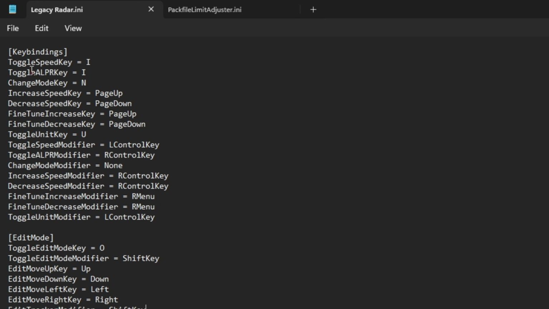Alright, your toggle speed key equals I. Change that over to your Speed Radar Lite keybind. Mine's going to be F6. And your toggle ALPR key, which is how you turn it on and off, I have mine as F7 on this one. And then change mode key, I will just leave that alone.